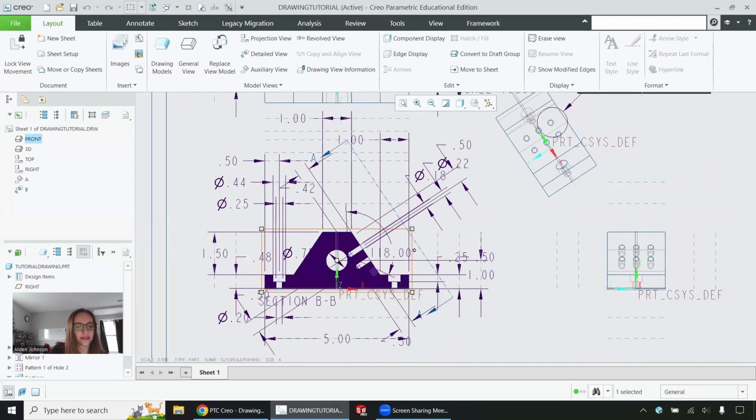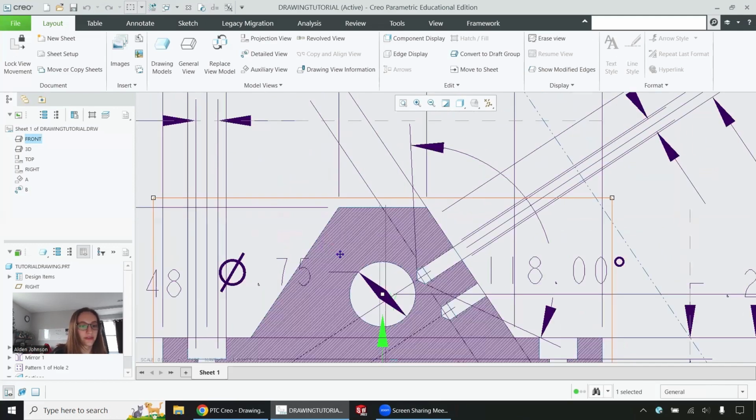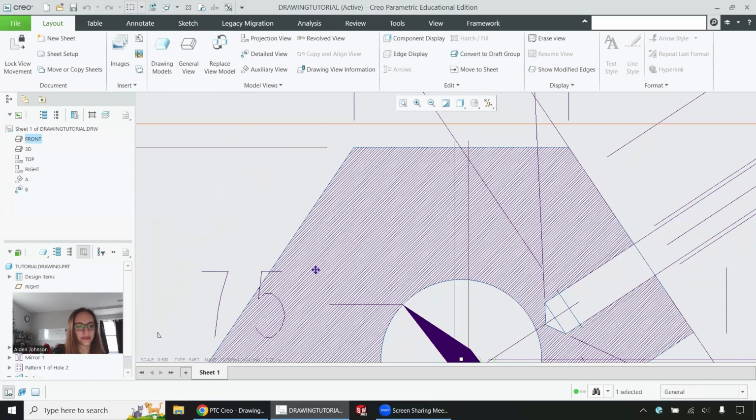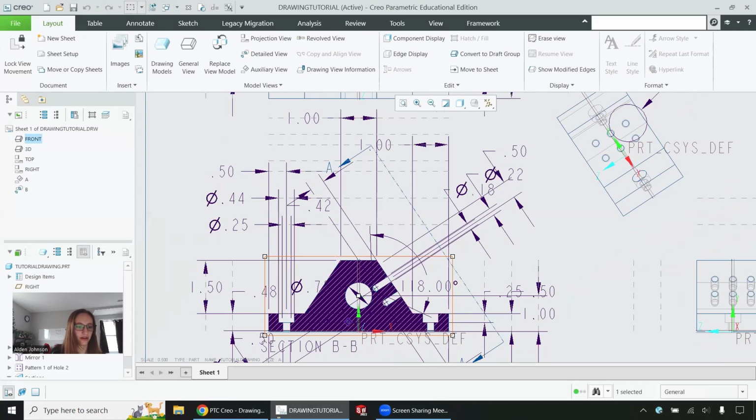And this looks a little funny. Typically when we see a section view, we see these hashed lines. And if I zoom in, you can see that they are there. They're just really close together. So when I zoom out, it looks like a solid color.